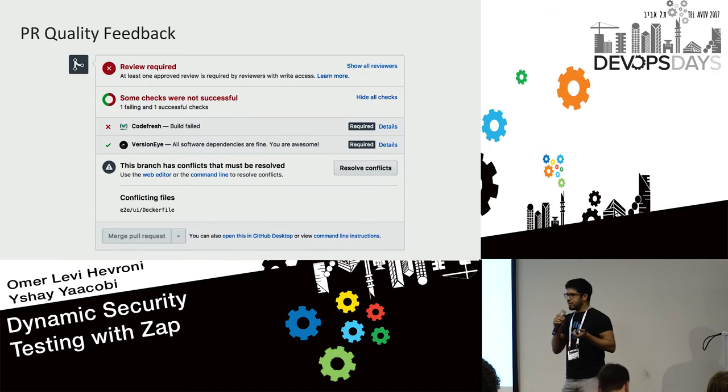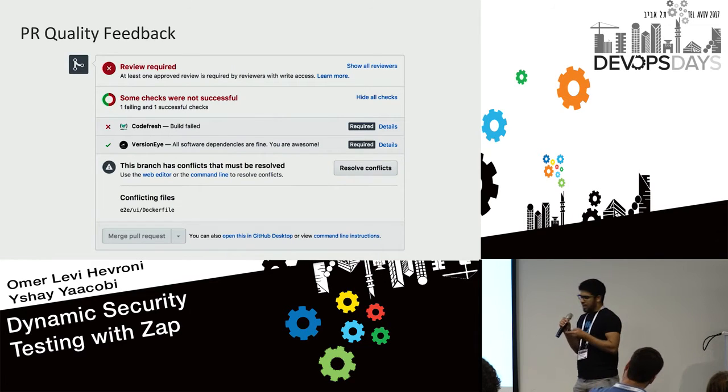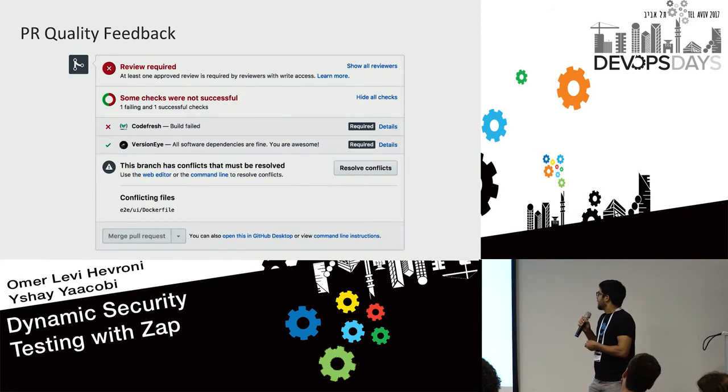The first automation check is pretty common. It's just an integration test. It's what we see here with CodeFresh. The second suite of tests, unit and integration tests, checks the quality of our product, and that there are not any bugs and stuff like that. And the second check is VersionEye, which is rather interesting.